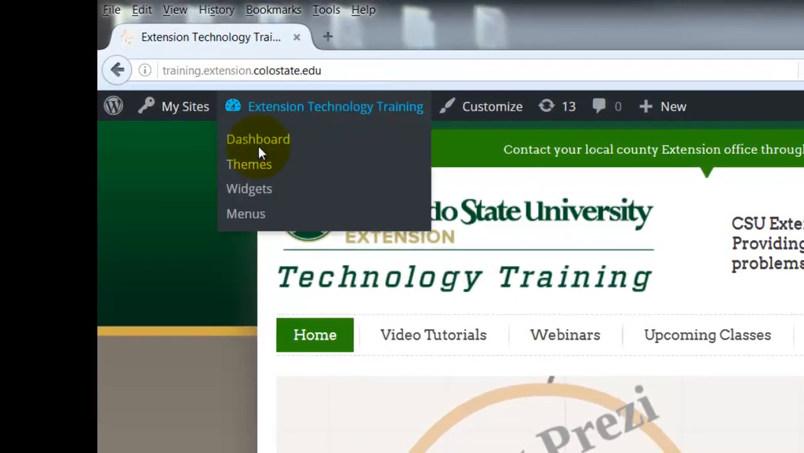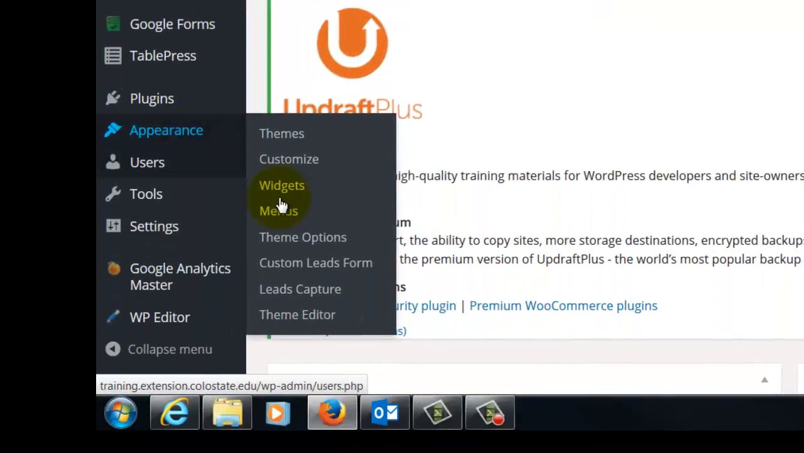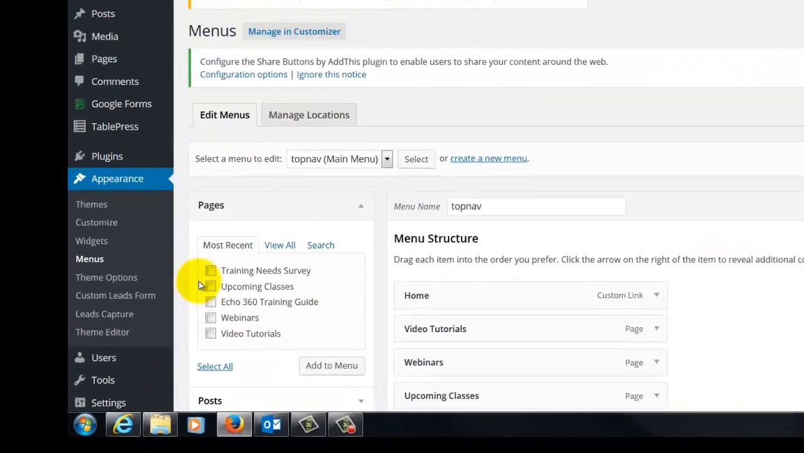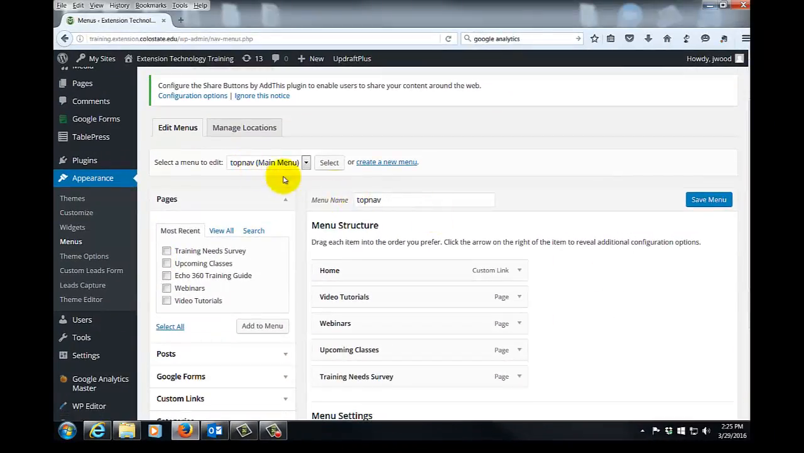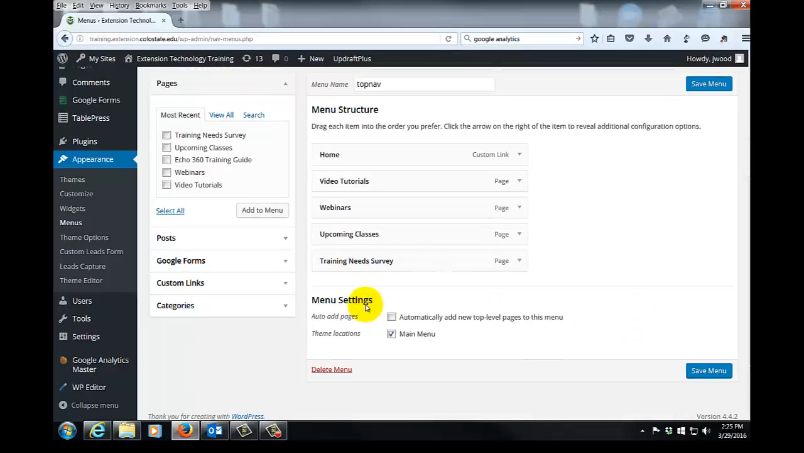We're going to go to our dashboard. We're going to go to Appearance and then over to Menus. Here is that top nav menu we just looked at. And here are the menu items that we just saw listed on our top nav above our content on our main page. And I just want to point out menu settings, automatically add new top-level pages to this menu is turned off. That should be turned off by default, but I just want to make sure it is because you don't want to have every page that you add to your site suddenly appear on that top navigation bar.